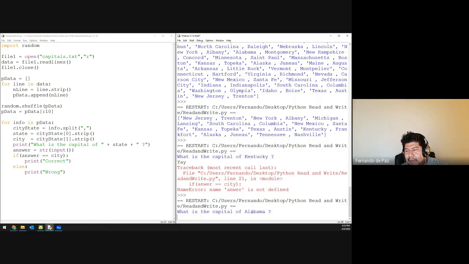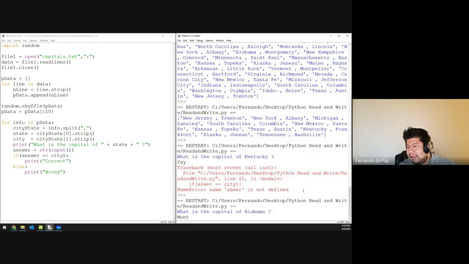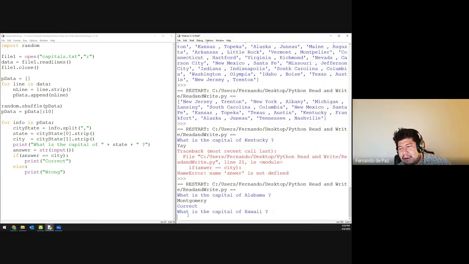What is the capital of Alabama? I think it's Montgomery. I don't know how to spell this. Wait, I know. Montgomery, like this. See, and it says correct. Now what's the capital of Hawaii? It is Honolulu, but just for the heck of it, I'm going to type in Indiana, and then I get it wrong.